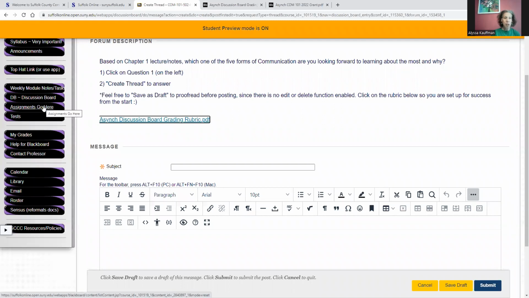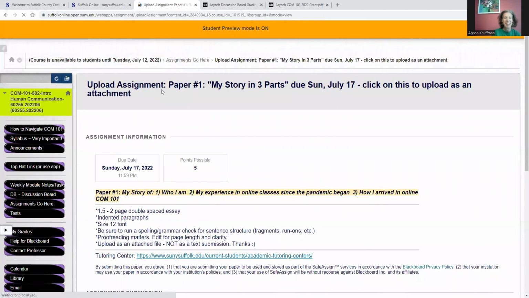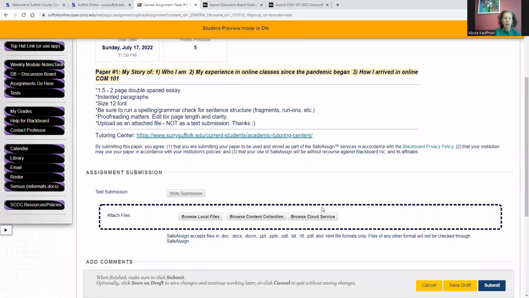All assignment directions for papers will be on this tab. And again, I won't say that this is common sense. It takes getting used to if this is new for you. So the more time that you spend acclimating, the easier it's going to be for you. So this gives directions on what it's about. I ask that you always attach a file as opposed to write in the submission box, because otherwise the formatting changes. You'll hit submit.